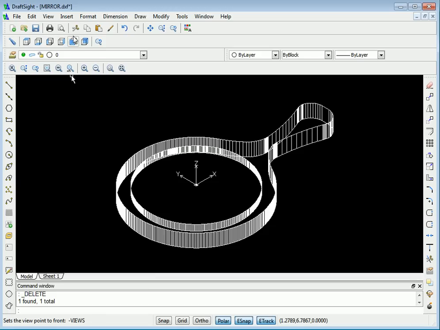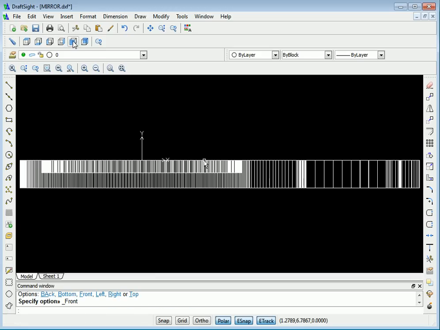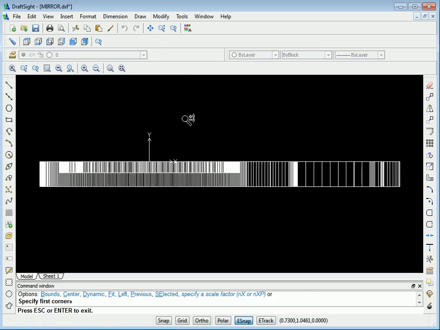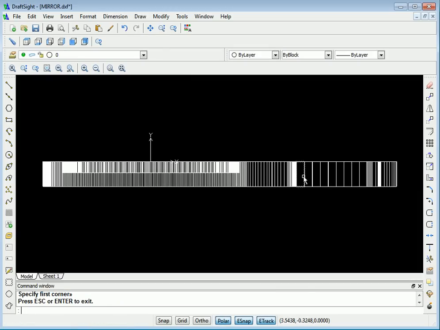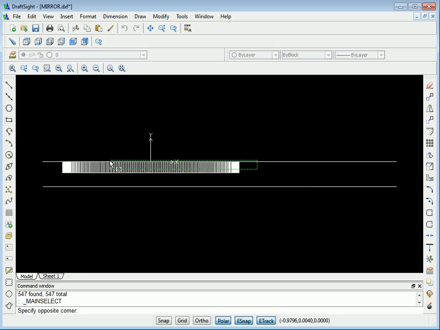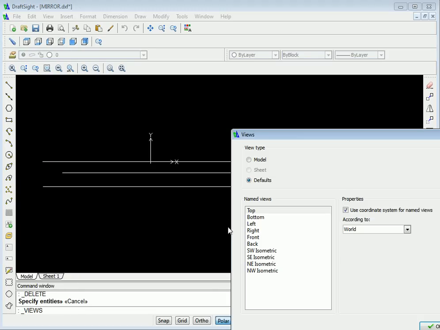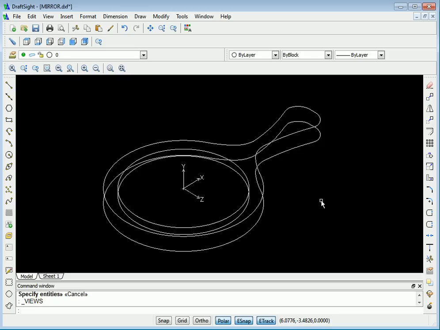The easiest way to do that is to look at it from a front view and then zoom out a little here. And then I'm just going to select inside this area, not getting the outside lines. And that way I'm just selecting the faces. Now if I go back to that isometric view, I'll see what I have. I've gotten rid of all the faces.